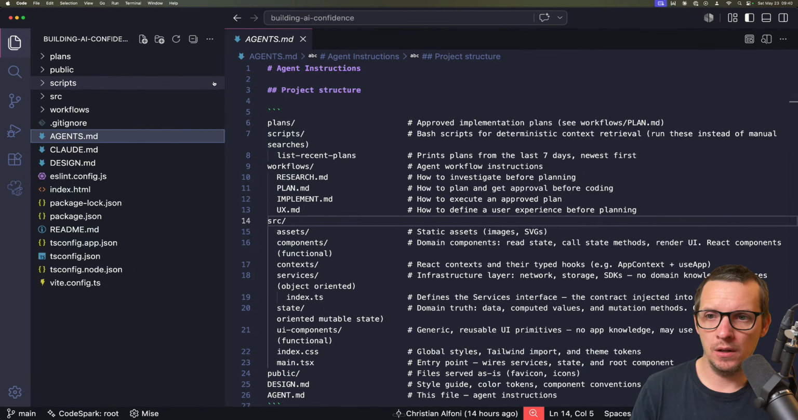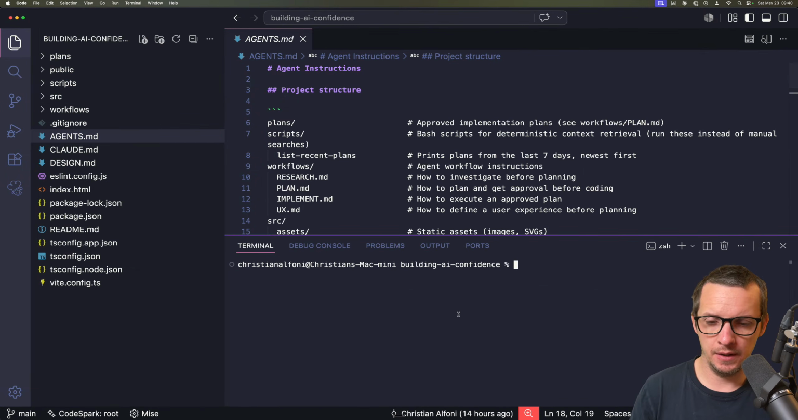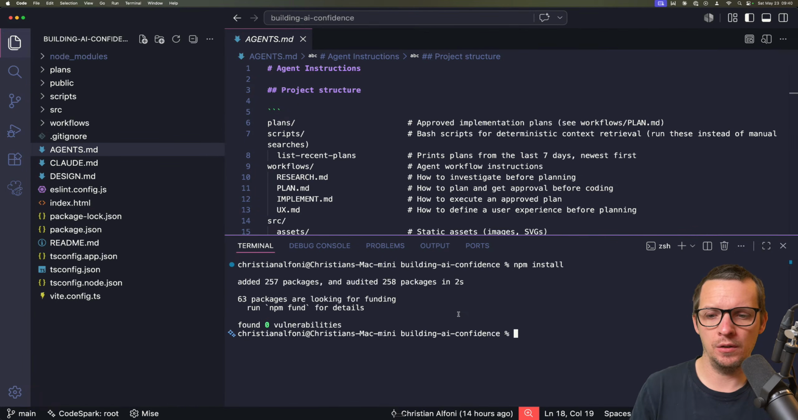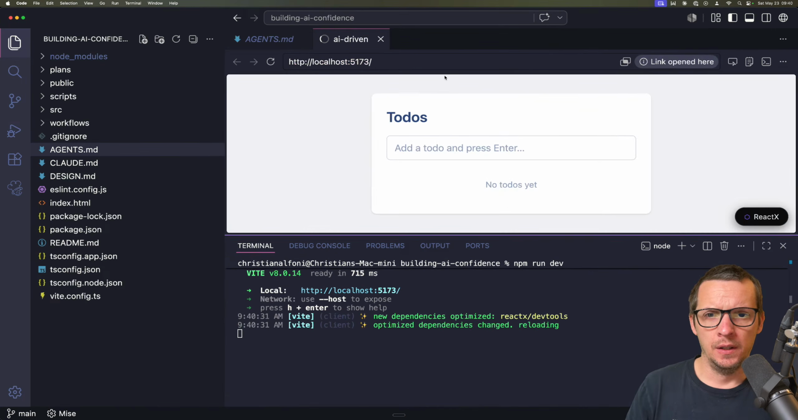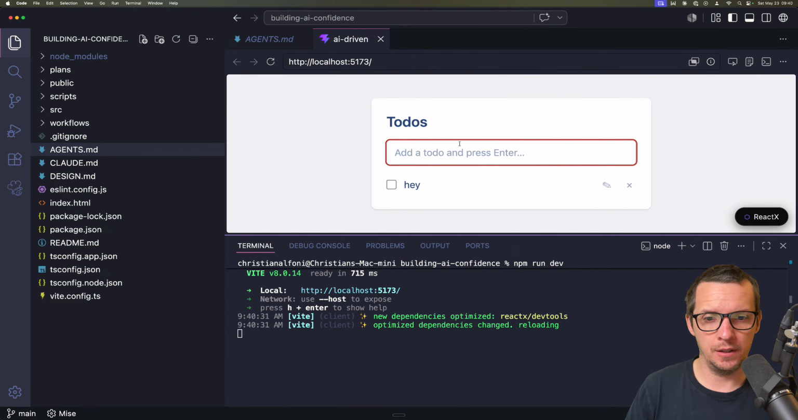I've been working on this. It's kind of a silly app right now, but I thought we could play around with a couple of challenges. One thing we can do first is, oh yeah, look at that. It's just a to-do app.